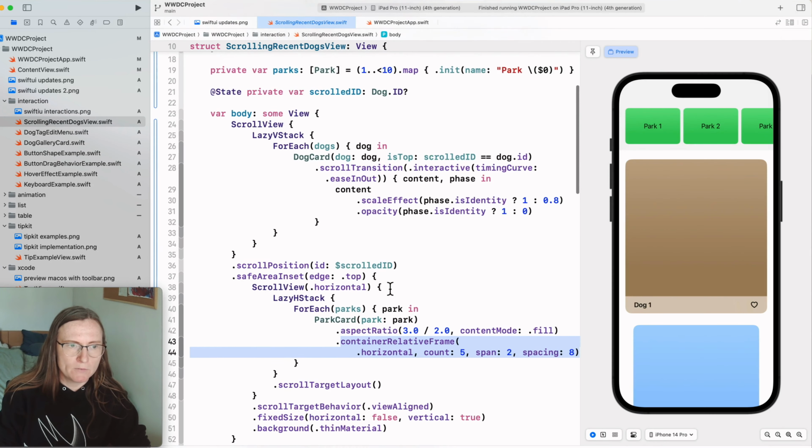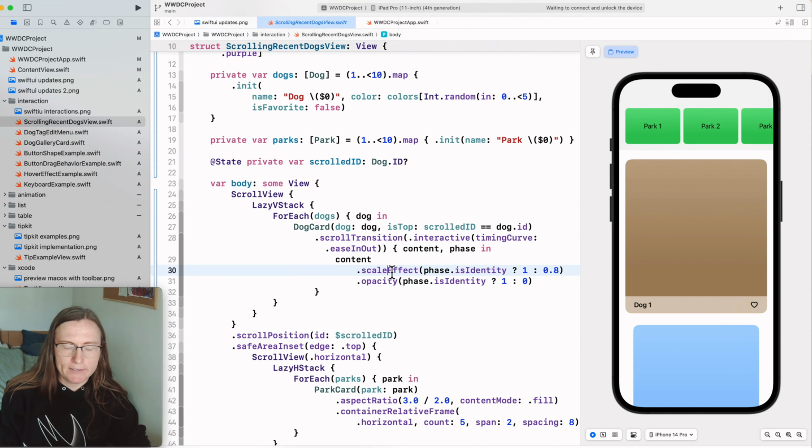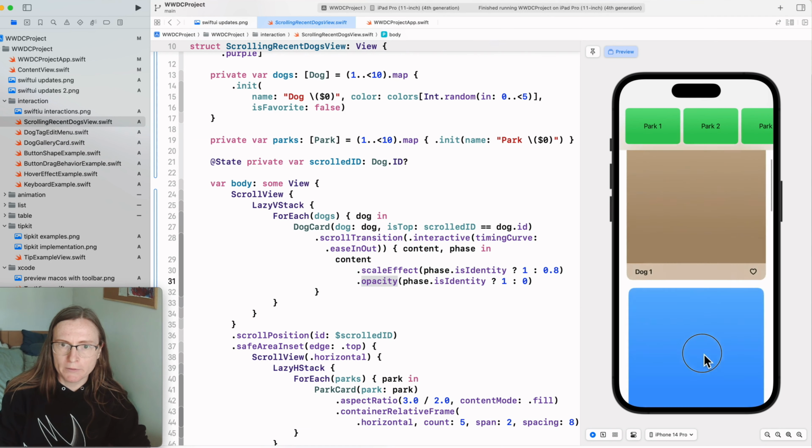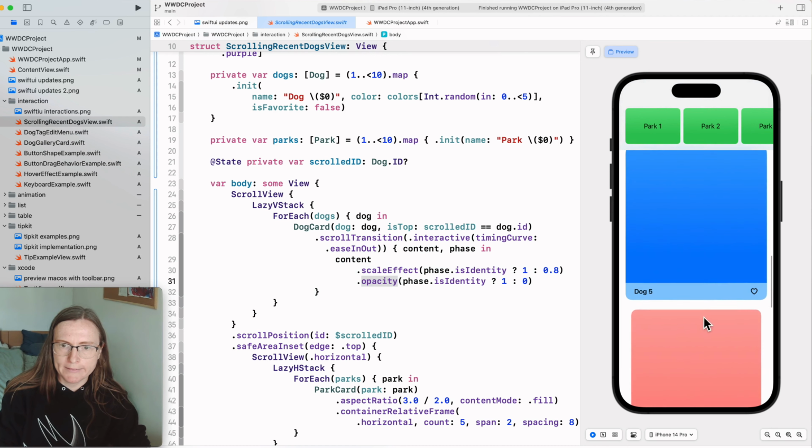This is the second example from the presentation, where they scale and change the opacity during scrolling. So you see when they're in the center, they are just identity. They have one scale and opacity of one. Otherwise, they're smaller and they're opaque.